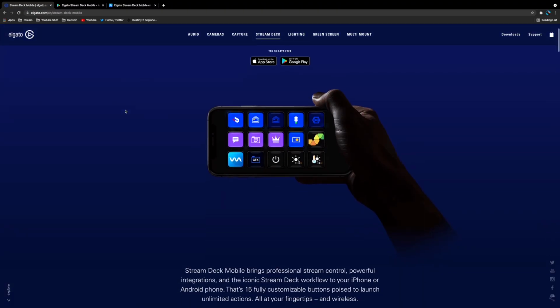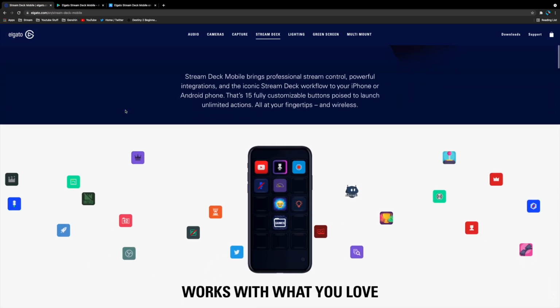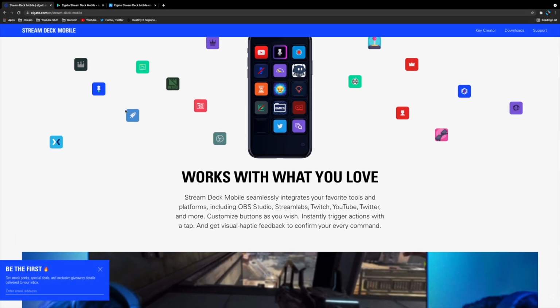But I also want to mention, just in case you can't afford a Stream Deck, but you have an iPhone or an Android, Elgato has an app version of the Stream Deck that's actually really good. If you download it for the first time, you get a 30-day free trial. After that, it's about $3 a month or $25 for a year. And from what I've tested, literally zero latency. So it's pretty much the exact same thing, just on your phone.